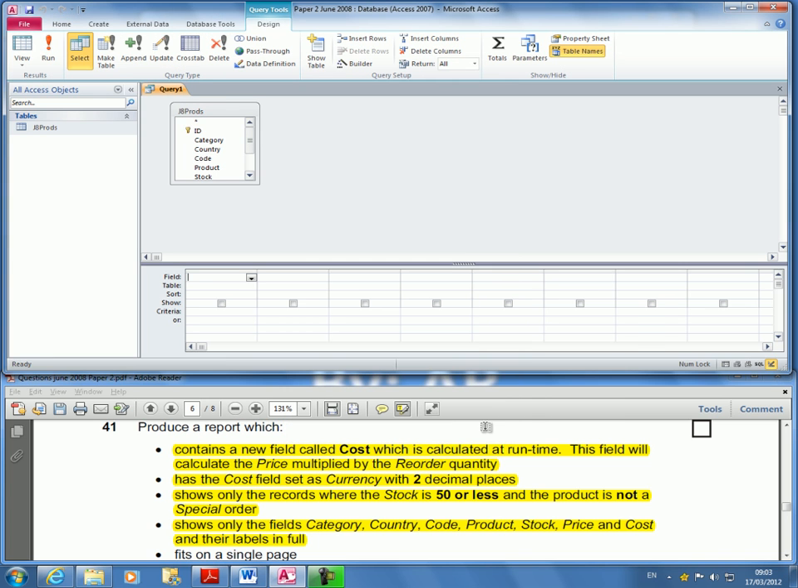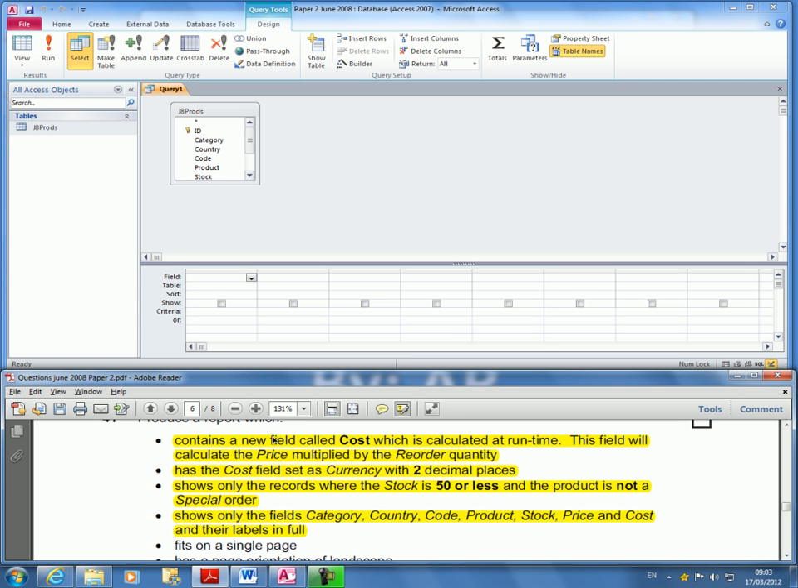Click add, click close. And here I'm mixing and matching. I'm going up and down to see what fields they want. So the question, in some cases, it's not chronological, as in you start from the top all the way down. It says contains a new field called cost, but I don't have any fields here. So I check what fields are needed, and I put them in.